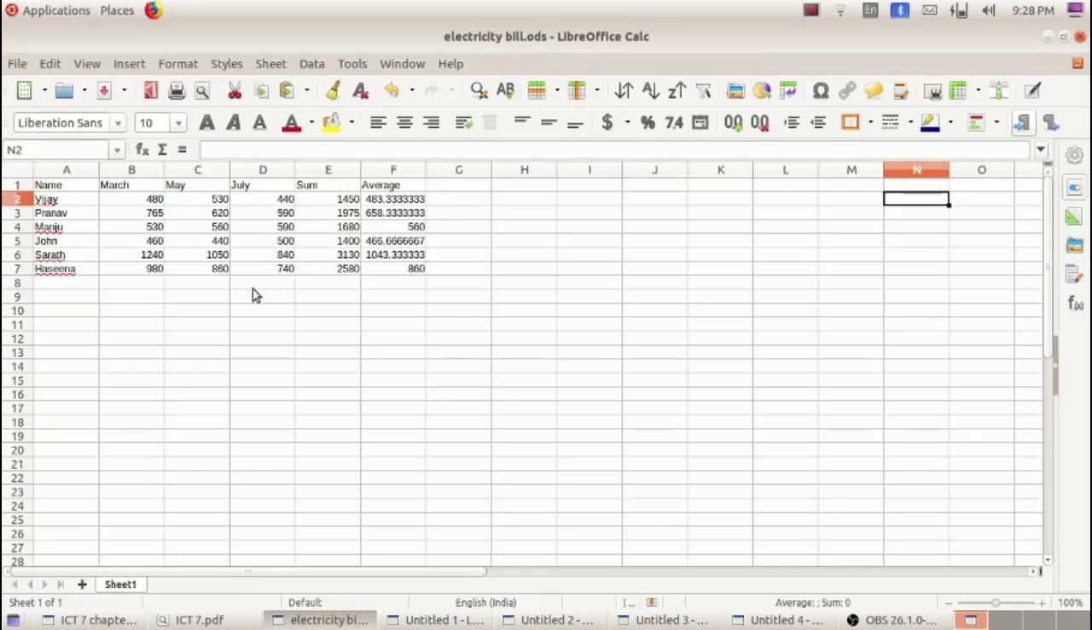This is the table that we have prepared in our last class. The electricity bills for the month of March, May and July of various students. Then we have found out the sum and average in the last class. Now we are going to add a graph into this. In order to draw a graph, we need at least two kinds of information. A graph will have at least an x-axis and a y-axis. So we need at least two kinds of information to draw a graph. Here we are going to select the first two columns for that, that is name of the students and the electricity bills for the month of March.